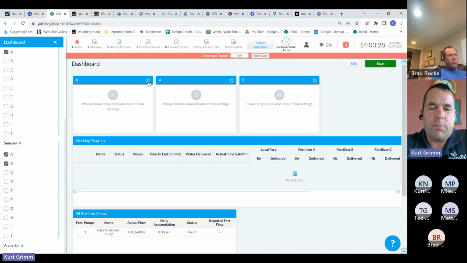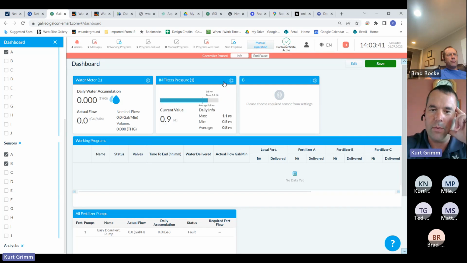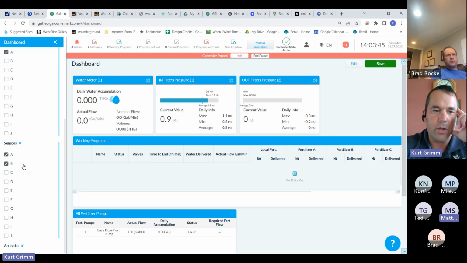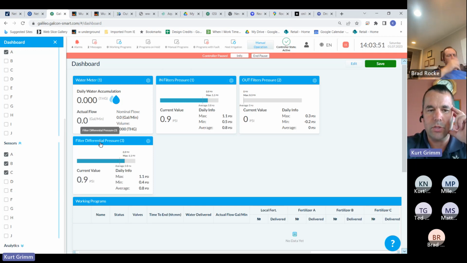So all these little widgets started popping up here, and we have this gear symbol. You hit the gear symbol, and we select the water meter. We just have one water meter to choose from. On this one here, we have the sensors, and we want to choose the pressure in on one of them and the pressure out on the other one. Then we can also put a third sensor on there, and this is basically just a calculated difference between the two. So it's just going to show what the differential pressure is right now.